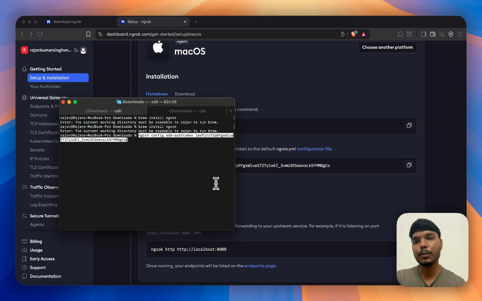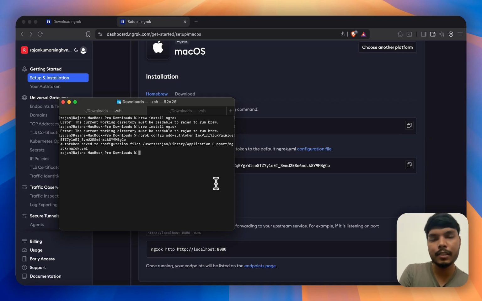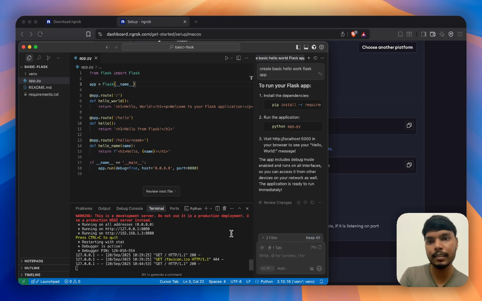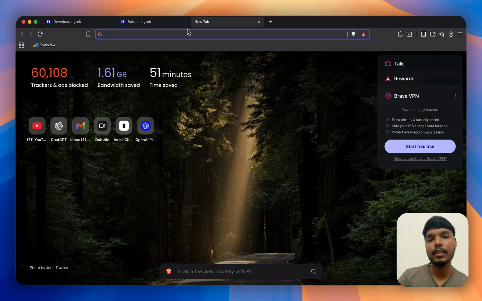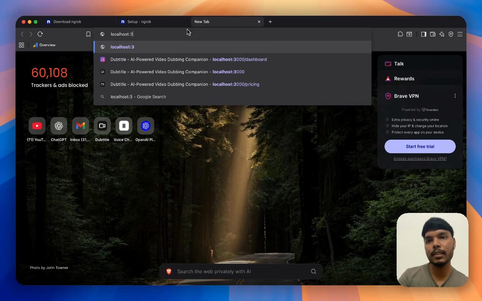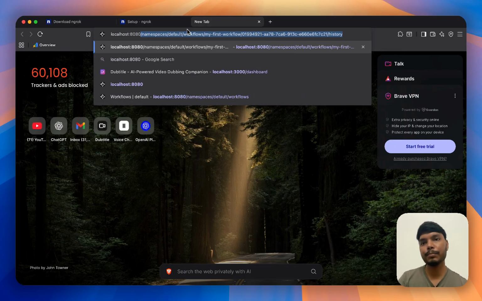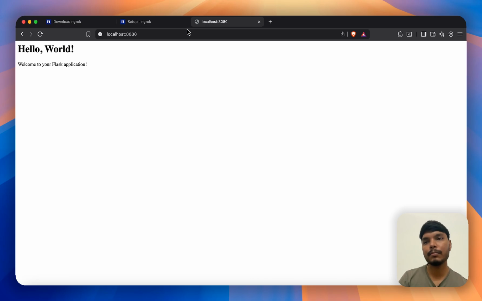Yeah. So once you have added it to the ngrok agent, now I have a basic hello world Flask app running. I created it using Cursor, it just returns hello world. So just to show you if it's running, I think it's on 8080. Yeah, so it's already running on my localhost.